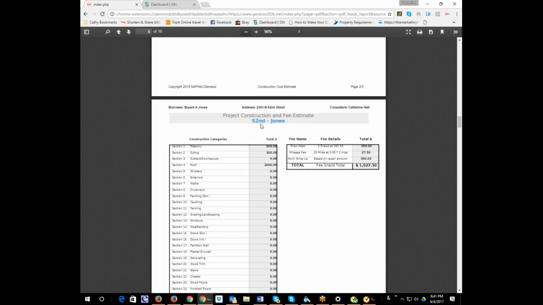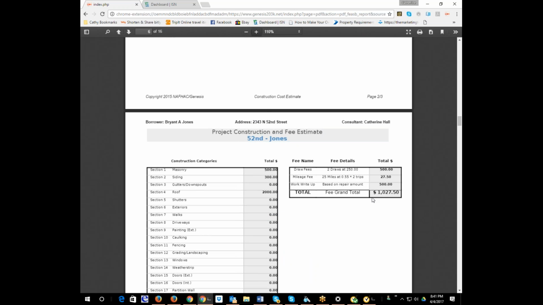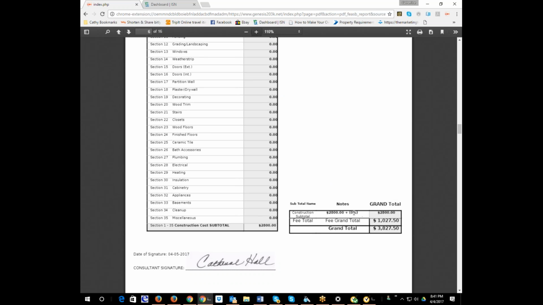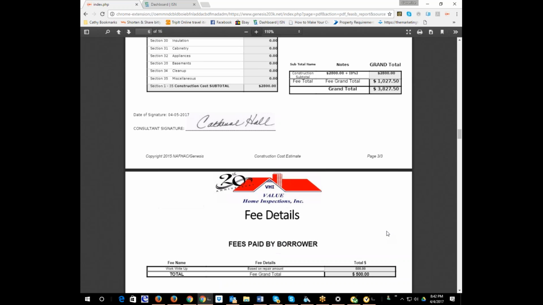Here is the project construction fee estimate. So I'll make this a little bit bigger. So you can see 2 draws, 25 miles, the work write-up fee. So $1,027 is added to the scope of work and paid out of the escrow account to the borrower for the program. So now I do not have a contingency added. If I did, it would show up there as well. So my fee is $1,000 added to the total project cost. So the total grand total is $38,727.